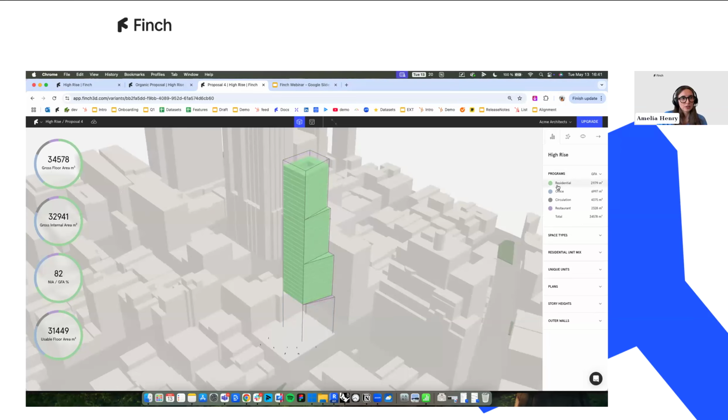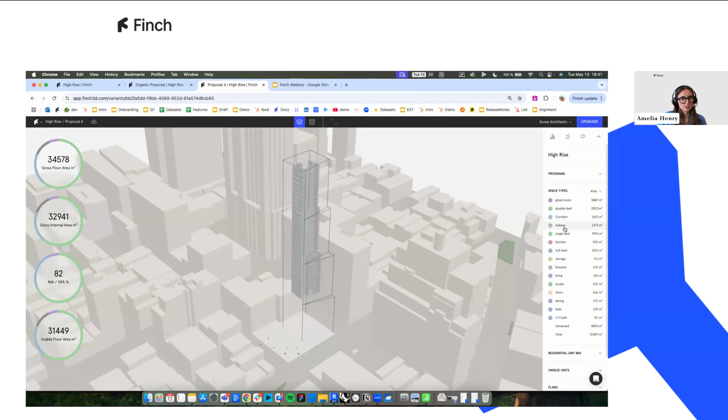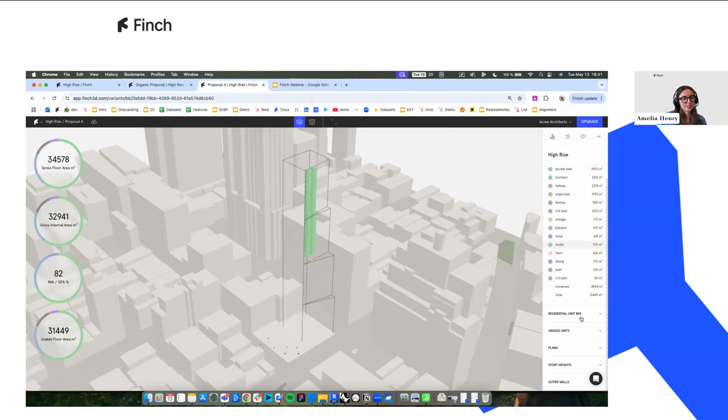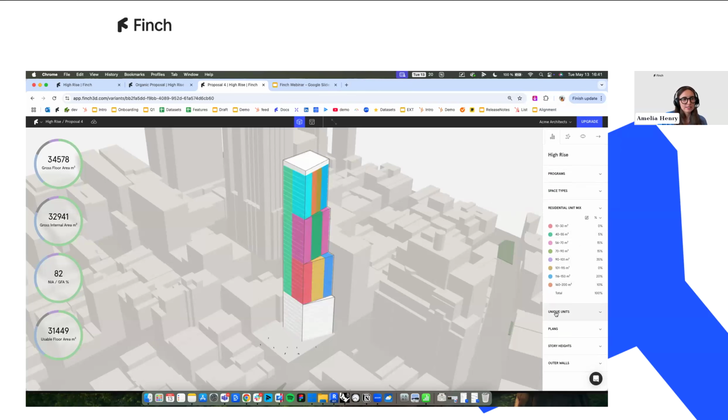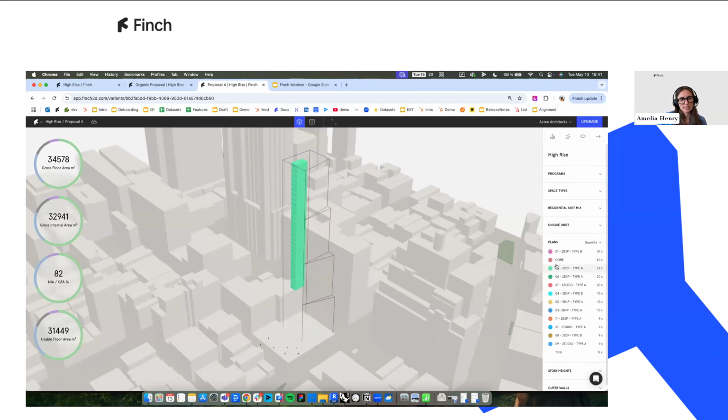So over here on the right, we can of course hover over, see our Resi programs, office, circulation, restaurant, etc. Space types as well. So our great rooms, bedrooms, hallways, single beds, all of that is good to go there. Unit mix, same here. And then in the plans, we have quite a nice structure laid out here. And this is something that we also create in the data set. So these are actually just brought in directly from the data set. So when I generate, I have this nice structure.